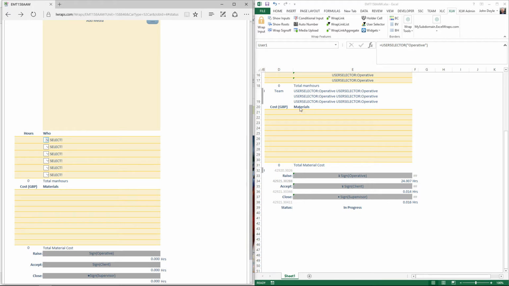I've also hidden off some things here. So the team is going to concatenate all those usernames together, and it's going to give me a full listing of teams. That'd be useful for reporting. So if there's 5 people in there, I want to remember who's done the work, and I can pull that into a report. But I'm going to hide it off.